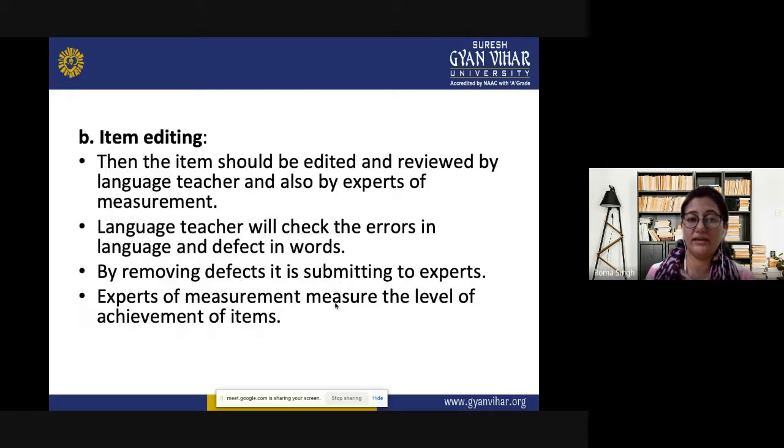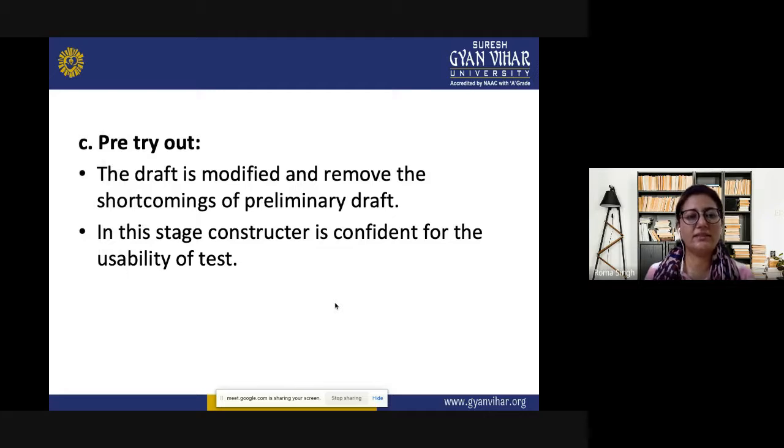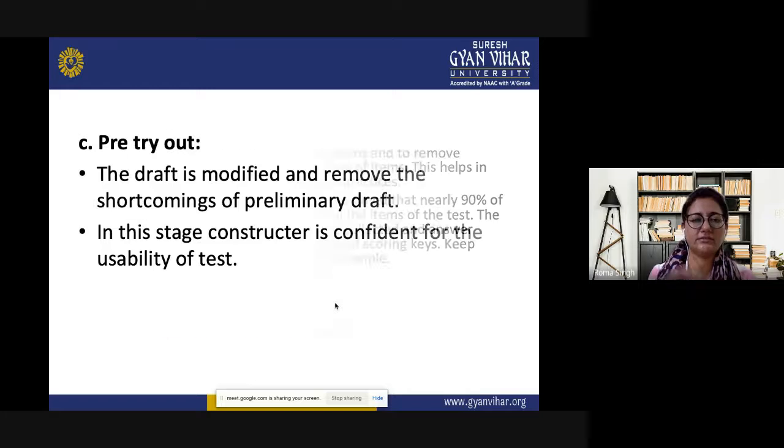Then there should be item editing. After writing the items, there should be editing. It should be reviewed by certain experts. The teachers or the experts can check the errors in language and defects in words. And after the defects are removed, it is submitted to the experts. And the experts of measurement measure the level of achievement of items. After that, the next step is pre-tryout. The draft which has been reviewed is modified, and the shortcomings of the draft are removed. In this stage, the constructor is confident of the usability of the test.